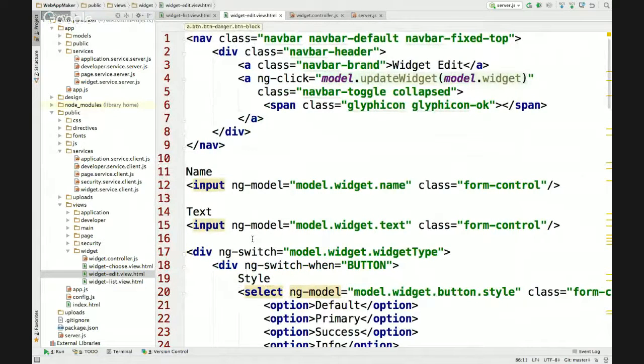It's a single view that displays different editors depending on the type of widget that you're editing, right? If you're editing the header, it'll show the text and the name, but then a drop-down where you can select the size. For the image, it's a URL. For the YouTube, it's a URL and the width. It has different editors for different widgets.